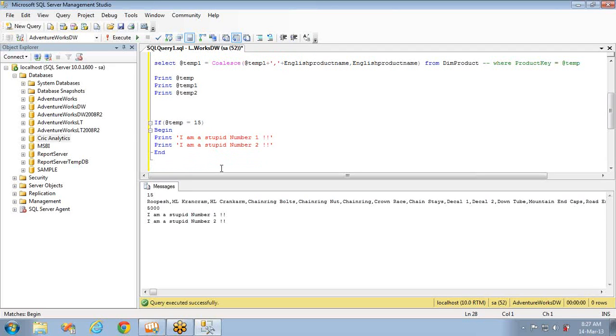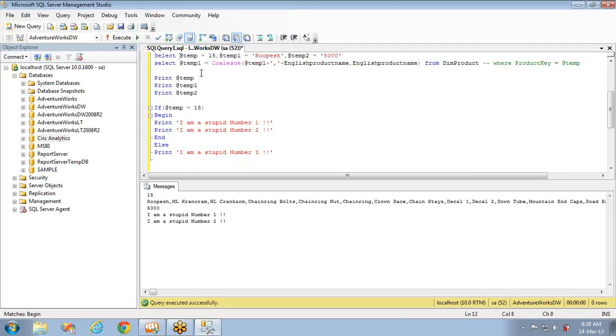So you can also have the else condition. Okay, this is fine. If so and so, I can go for else, and I can type something like I'm stupid number 3. So if I execute this, it is showing stupid number 1. Why? Because the condition of the if statement is evaluating to true, and that is why it is showing like that. Now if I change it to 16 or 17, it will go to the else statement. Why? Because this condition failed. So it will skip this part and go to the else part, and it will print I'm stupid number 3.